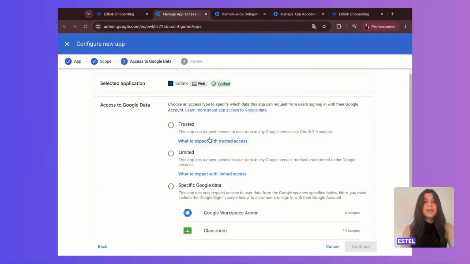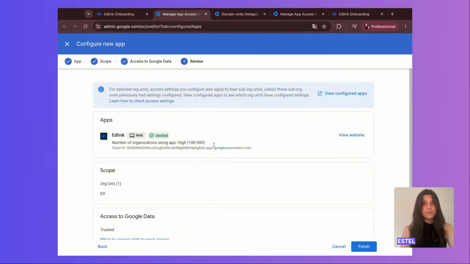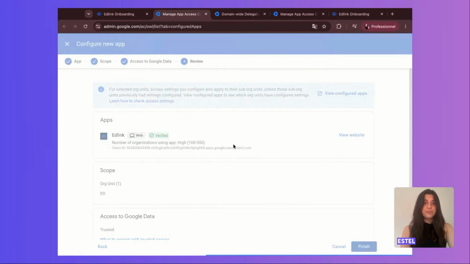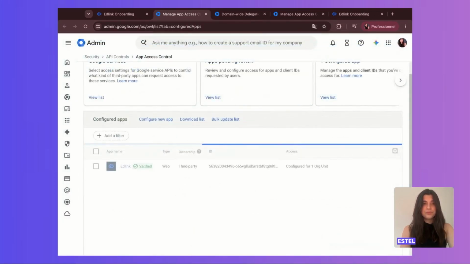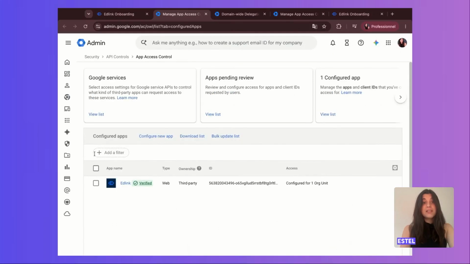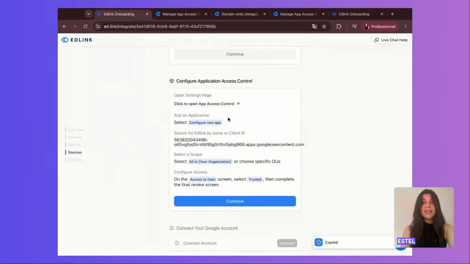Here I can click on Trusted, continue, and click on Finish. Edlink is showing up here as a configured app. I can switch back to Edlink, click on Continue, and then click on Connect.